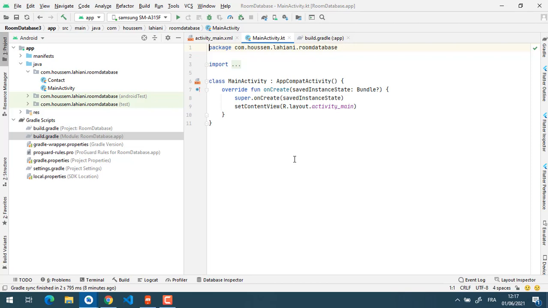The entity usually represents a POJO class, or plain old Java object. The entity represents a table in the database and must be annotated with @Entity. Each entity consists of at least one field to define a primary key. Each entity needs a primary key. The primary key can be specified by adding the @PrimaryKey annotation before the concerned variable.